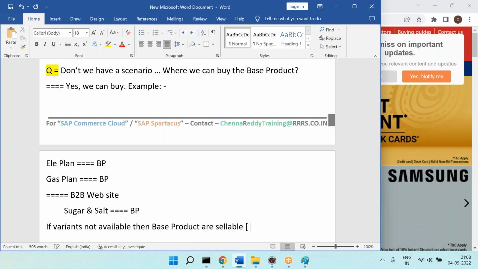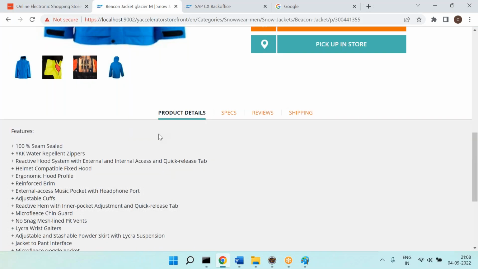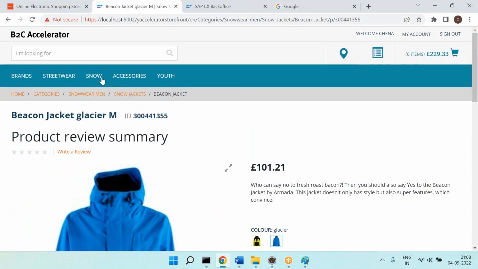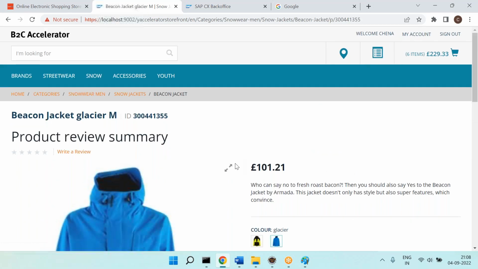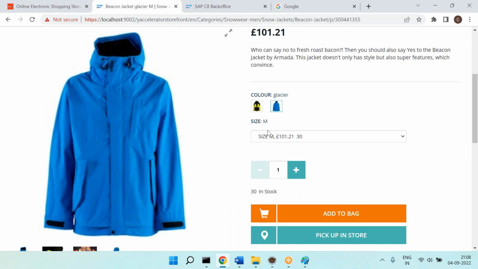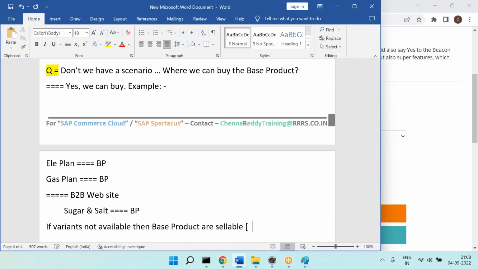What is the meaning of sellable? Sellable means you will get the add to cart here. So let's say this is the base product, right? If you go here, you will get the add to cart directly. You will not see all these things. So sellable means add to cart will be there for the base product.